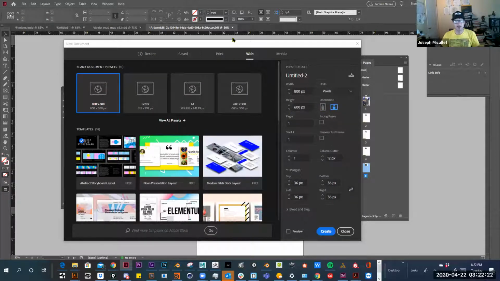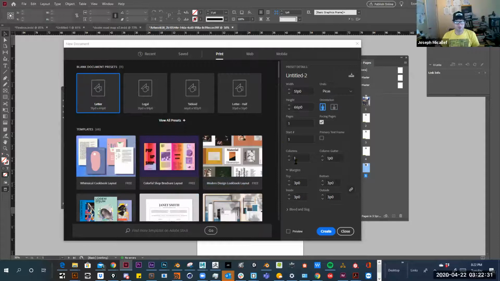But it's not like Illustrator where if I click on web, it's going to give me RGB, and if I click on print, it will give me CMYK colors. It's not even thinking about that. It's only thinking about the actual dimensions and the other aspects of those dimensions. So here under print, the first thing you're going to see is the units are set to picas.